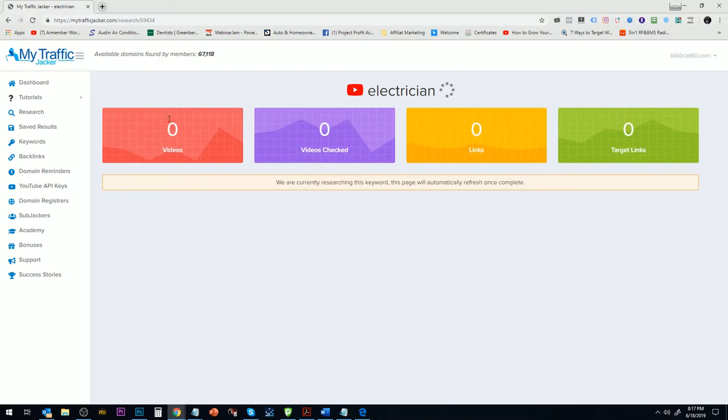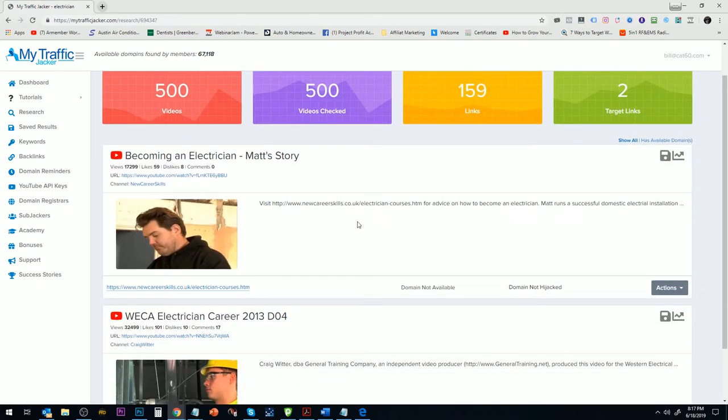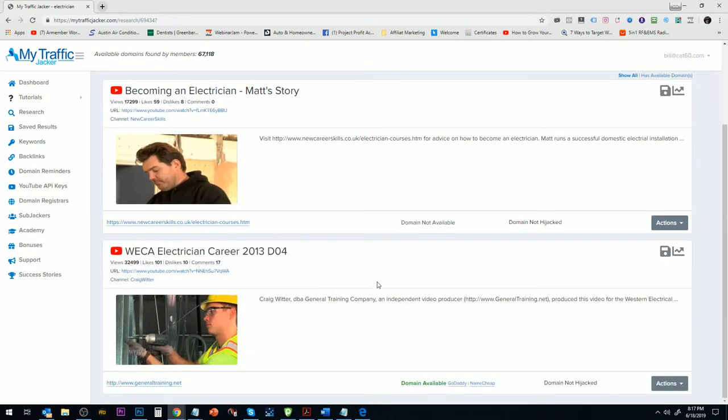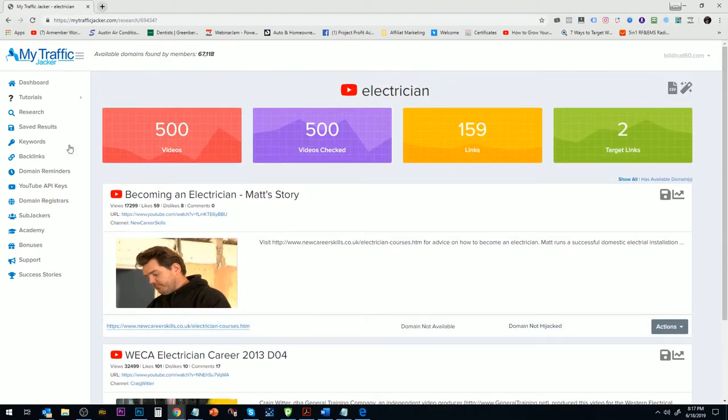It's going to go out and do that search. It's going to probably find about 500 videos because it's 10 pages. It checked 500 videos. It's found 159 links and so far 2 targeted links. That means the one domain that I was looking at may be gone already. Unfortunately, these are the 2 domains that this search found, and why, I have no idea.